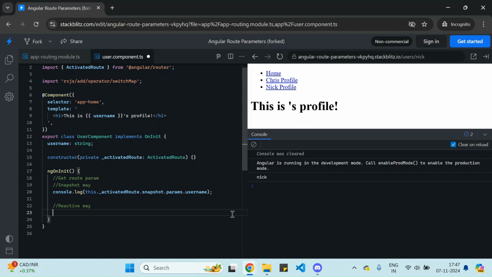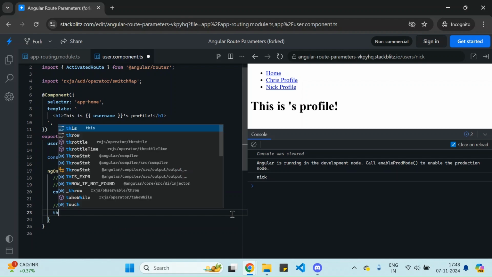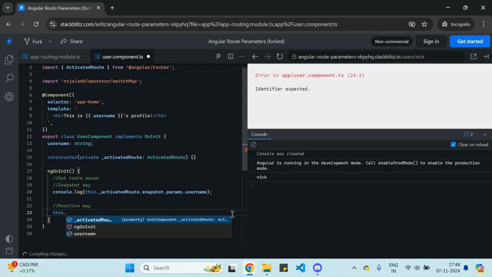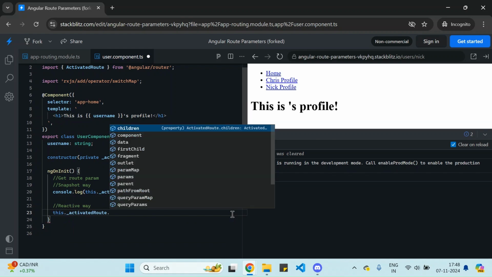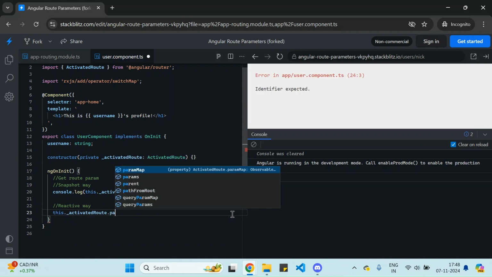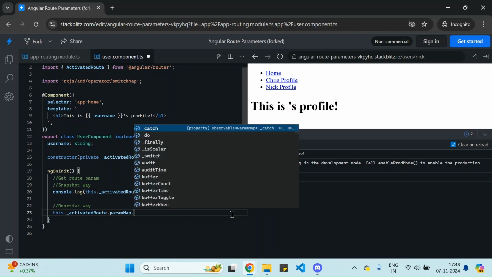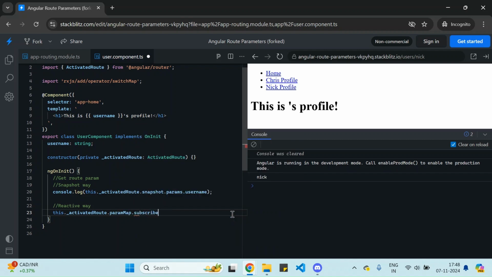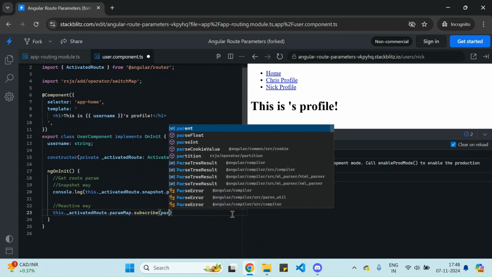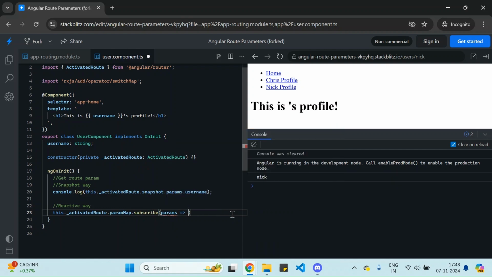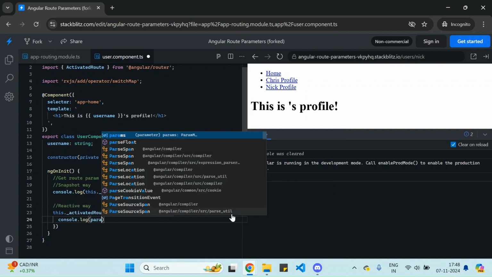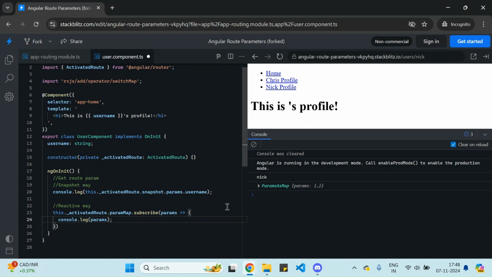So how can we get the route params in a reactive way here? Let's write the code. I'll write this.activatedRoute.paramMap.subscribe, and it will get us all the params. And now let's console it. Params. All right, and let's get rid of this snapshot way.